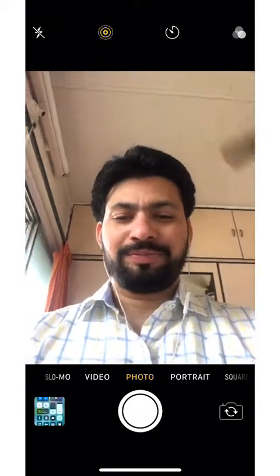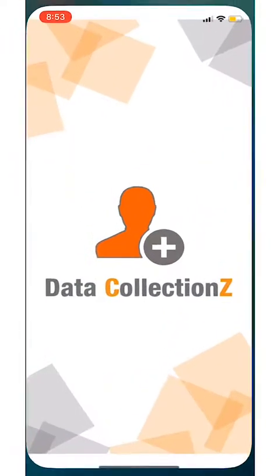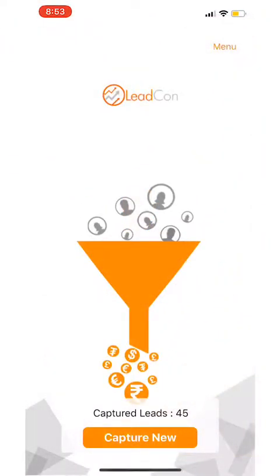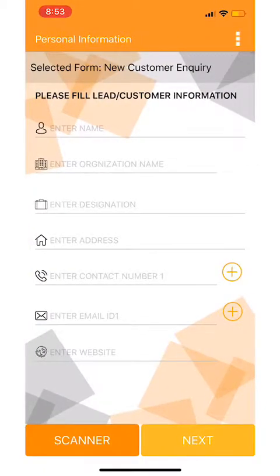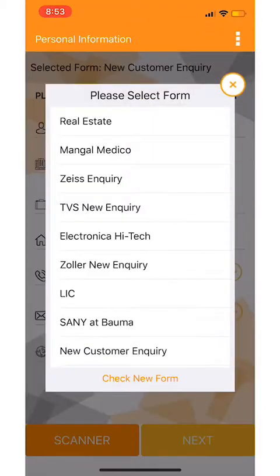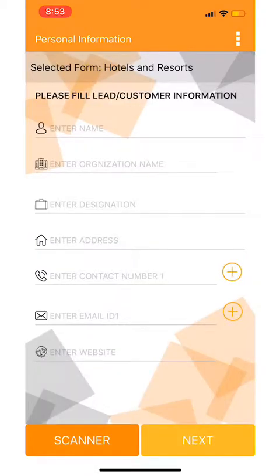Now, here we go. There are three different applications which are developed. First, a data collection app, a caller app, and even a manager's tool. Now we are going to capture a new lead in the data collection app, where I'm going to choose a form which we had developed for hotels and resorts.